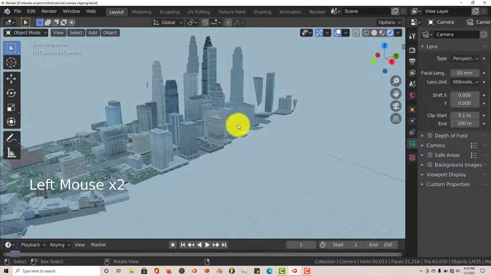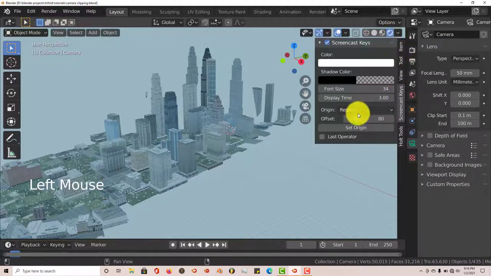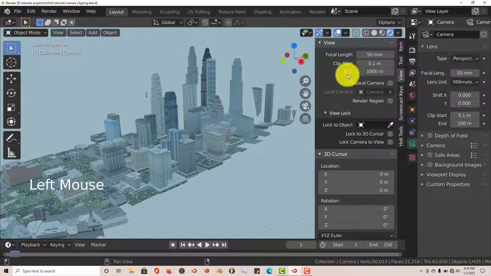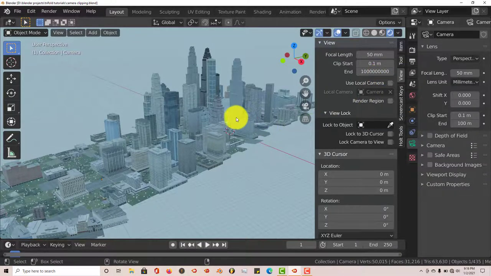Now, in order to fix this, go onto your toolbar, which is on the right side of your user interface. Left click on the arrow from the pop-up menu. Go to View. And in View, usually the default is set to 100, or maybe it is 1000. But in order to fix this issue with your scene being cut off this way, click inside that space. And we're going to just add zeros to this just to make the view length in our user interface longer. Press enter and it fixes it.